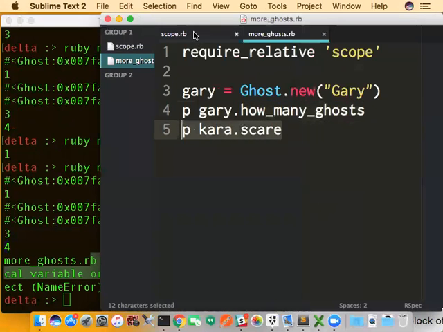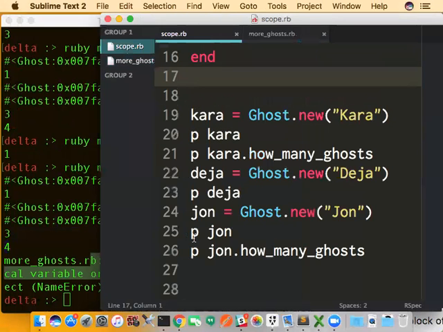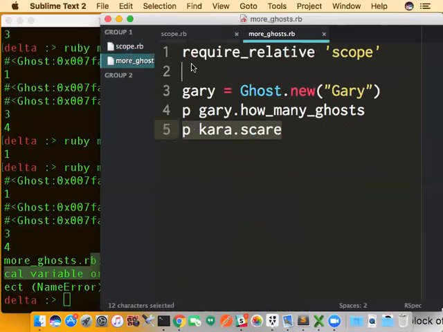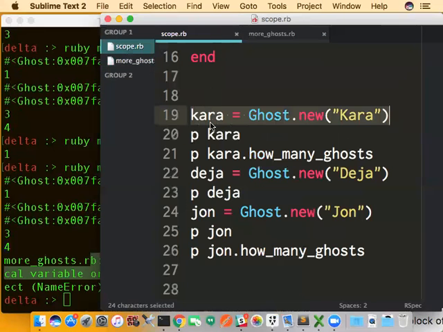Even though I defined it over here, right? I have Kara here, it's being printed, okay? It's not defined within the scope of this file, even though it's relatively created from that other file, okay? This I can't do here, because it was a local variable. It's local to this file.